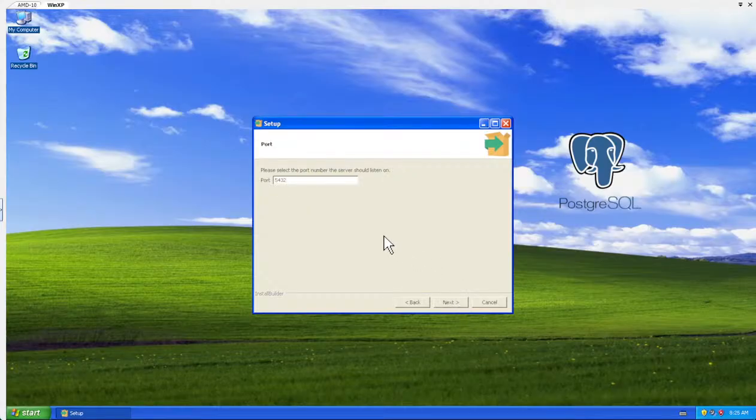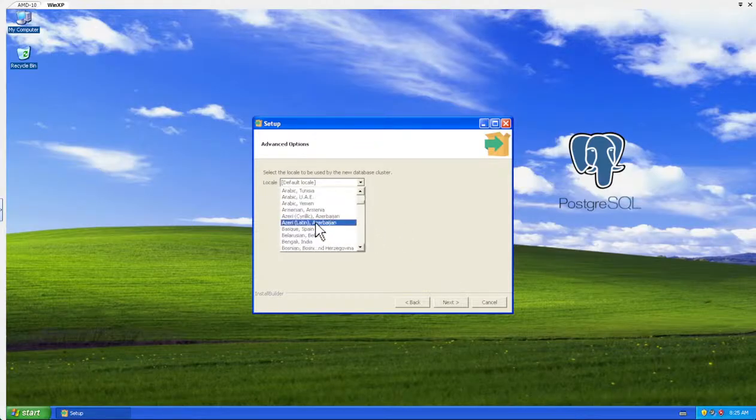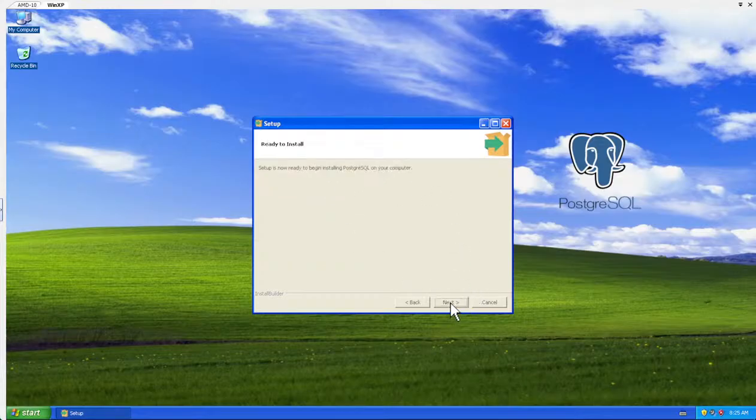The port is where the database service will be publishing the data services. This port is used by the clients and applications for connecting to the database server, so I will leave it at default. We can also change the locale here, but for now I am keeping it the same as the operating system default.